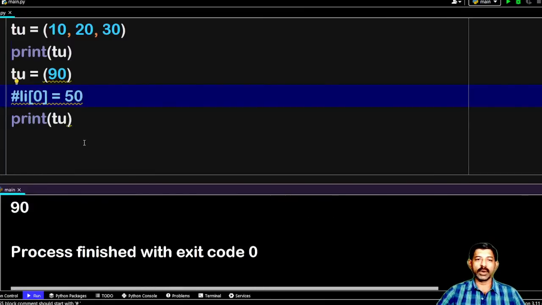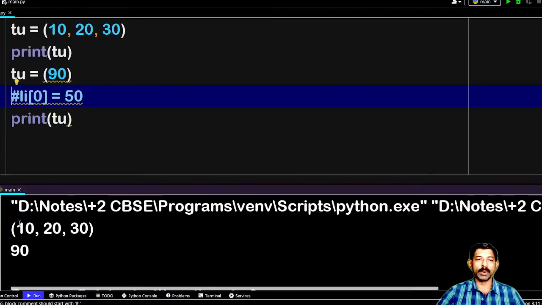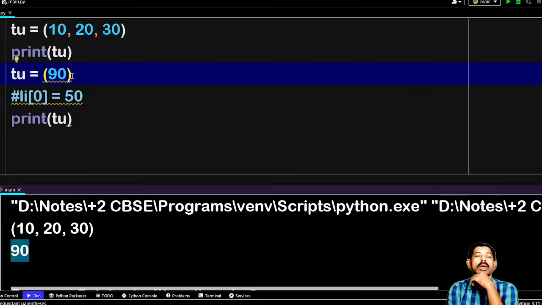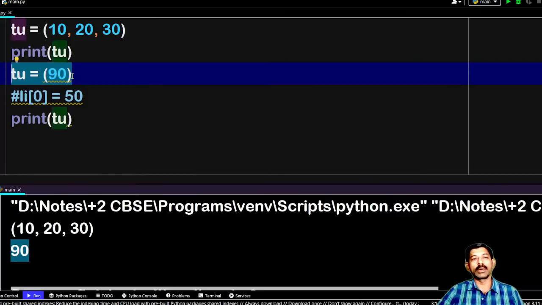Look at this, for the first time it is displaying the tuple value of 10, 20, 30, and next time it is displaying 90. You might be thinking, sir, you told tuple is immutable, then how is it changing? Now for your kind information, it is not changing an element. It is completely deleting the contents of the tuple and storing 90. That means it creates a new tuple which has 90. That's why it is possible.